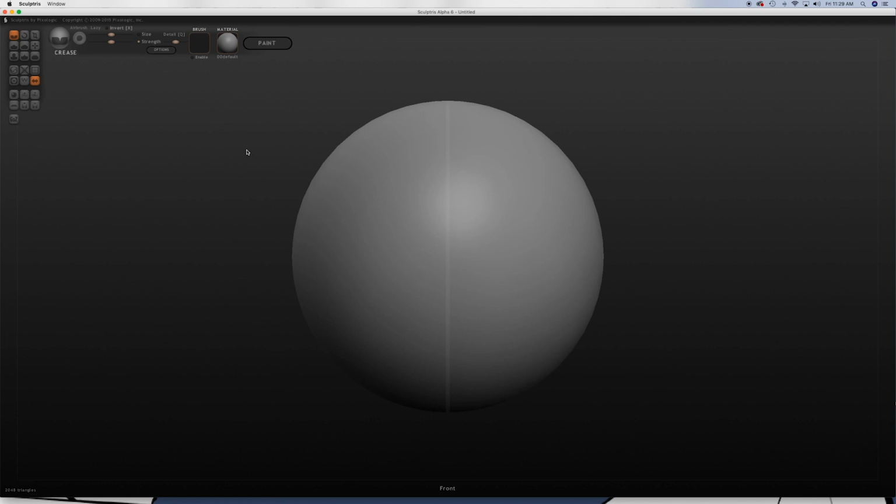Now let's start talking about some basics of the Sculptris program. Before we get going, I would like to discuss a couple of common issues that may arise when you're working with this program, just so you don't freak out if they happen.